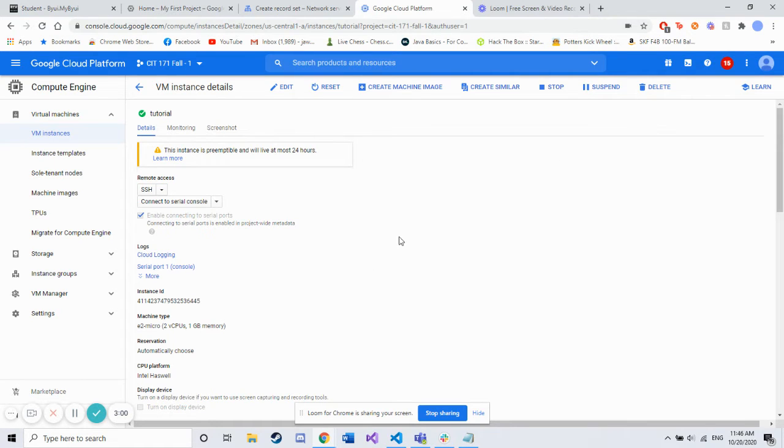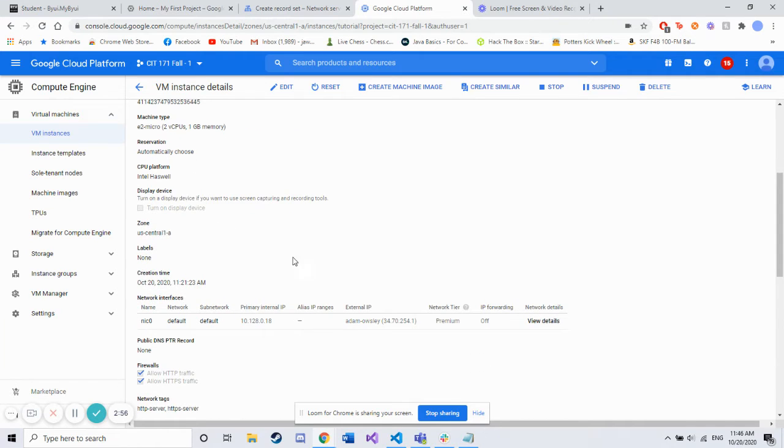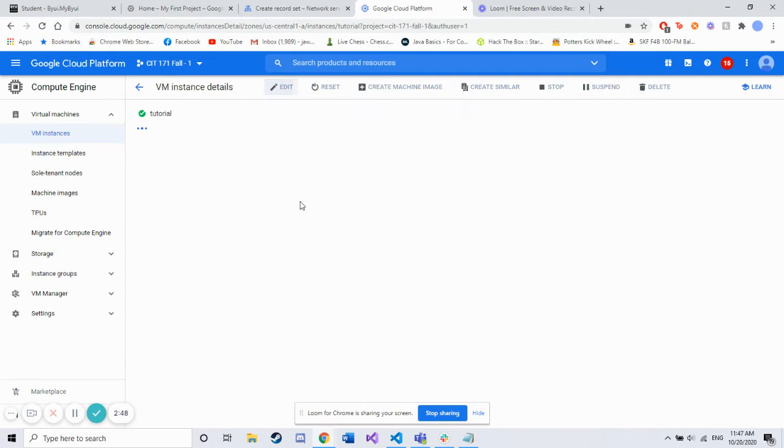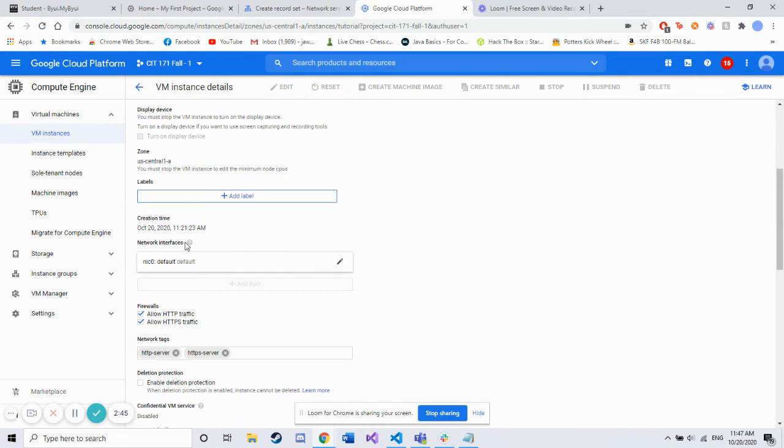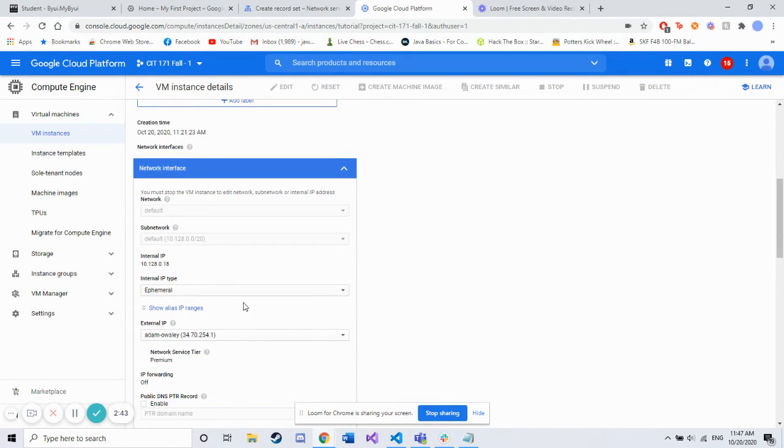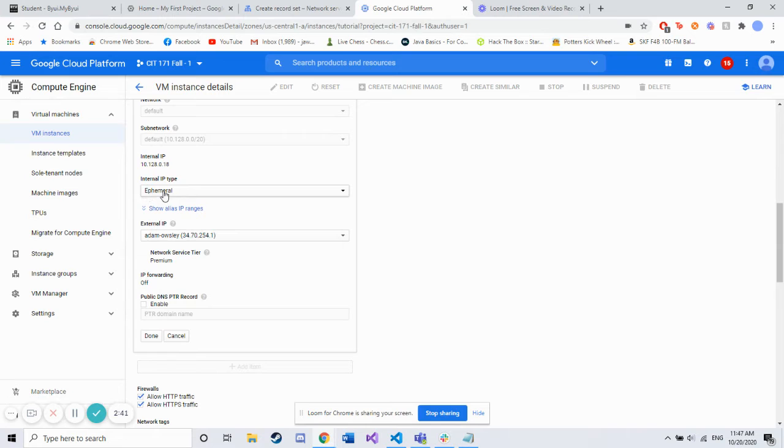Next thing you're going to want to do is in your VM, scroll down to network interfaces. So you'll see external IP for you. It should say ephemeral. So you're going to want to click edit. You'll scroll down to network interfaces, click that. You see for the internal, it's ephemeral. You're going to want to go to external. You'll click on that and you'll do create an IP address.